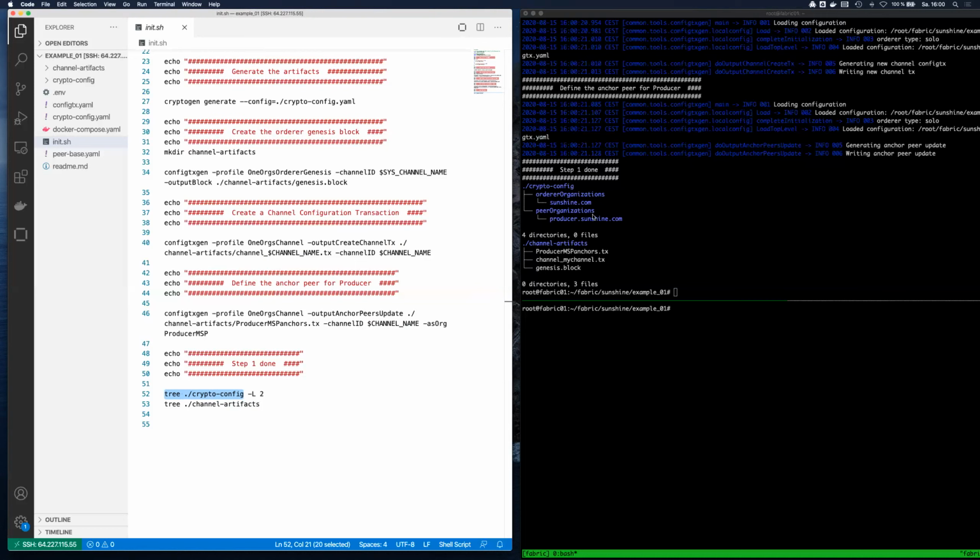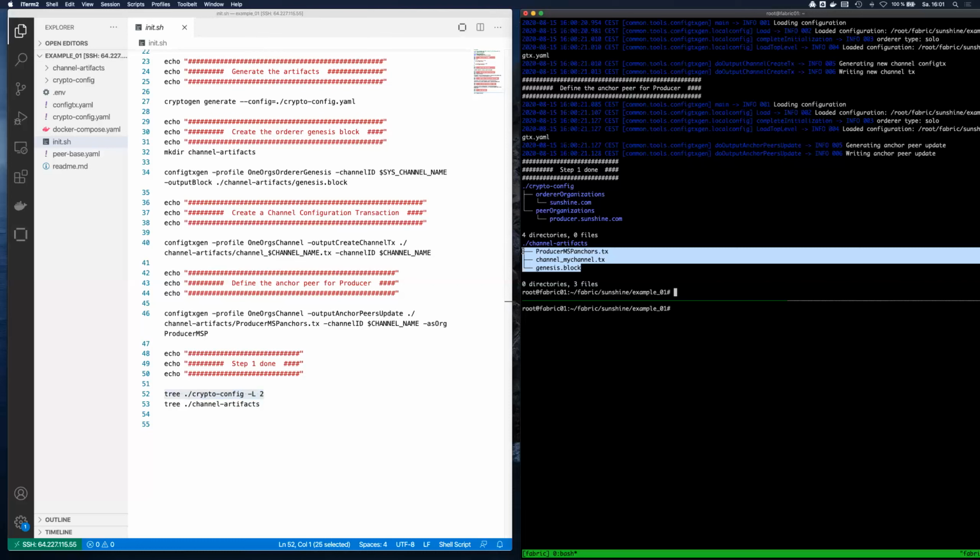Under the peer organizations, we will have one peer organization. So that's the output from this command here. And then in the channel artifacts, we have the Genesis block here, and we have the channel configuration, and here is the anchor peer update configuration. So all three files are here. And that's the first step. So now we have everything generated.